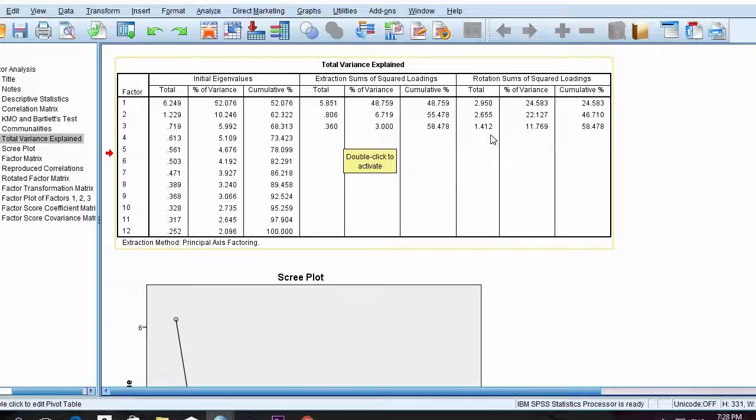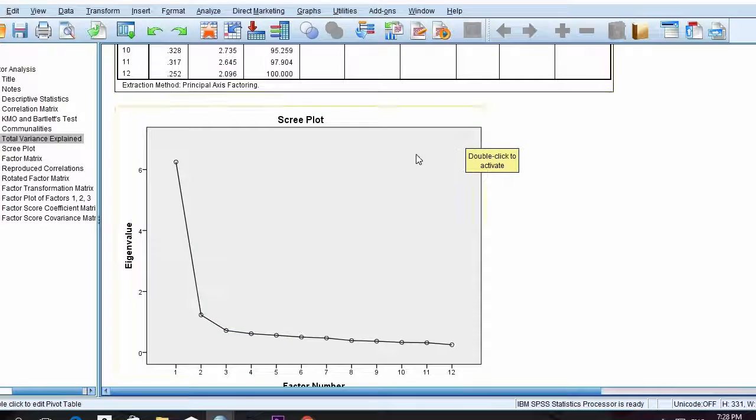Rotation sums of squared loadings. The values in this panel of the table represent the distribution of the variance after the Varimax rotation. Varimax rotation tries to maximize the variance of each of the factors so that the total amount of variance accounted for is distributed over the 3 extracted factors.